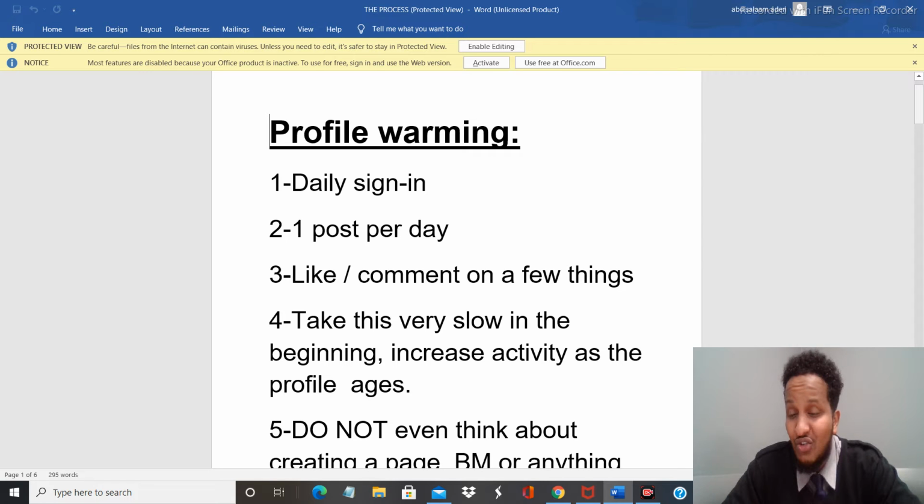Now let's get into the strategy part. What we want to talk about today is warming up your profile page. Obviously, if you have not used your Facebook, for instance, for quite a long time, and suddenly want to create a business manager so you can run ads, you could probably end up getting your Facebook ad account or even your profile restricted, right?